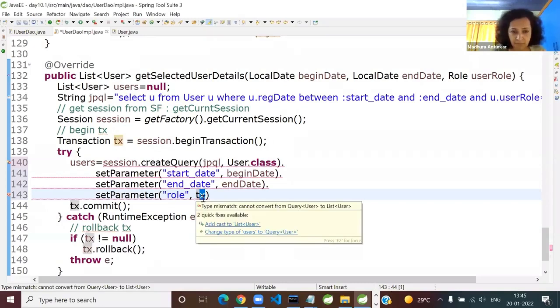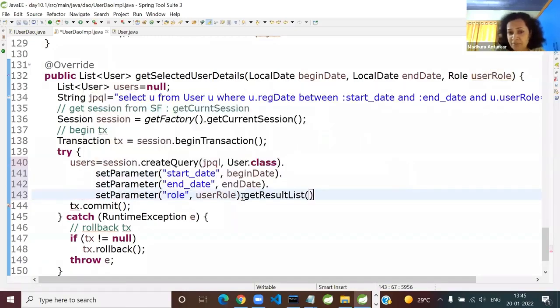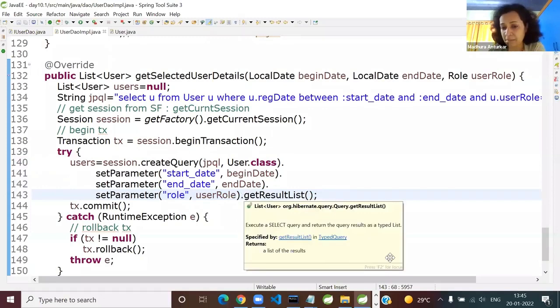So have you set all three named in parameters? Yes. Are we ready to execute the query? 100% yes. And the great part is, you don't really have to call execute query or process the results. Everything will be done by Hibernate.